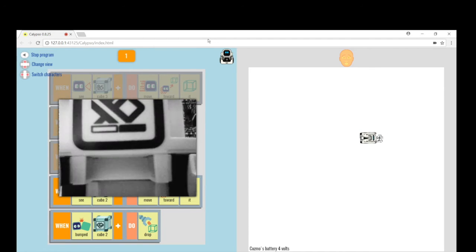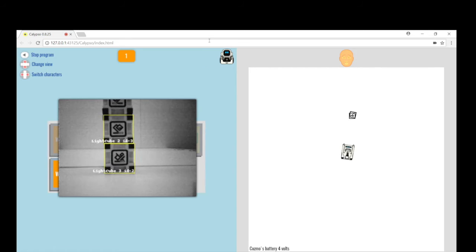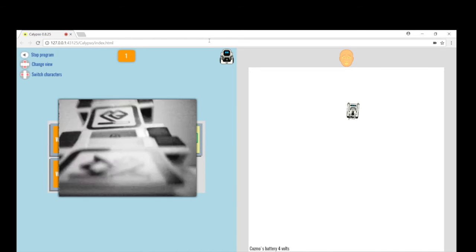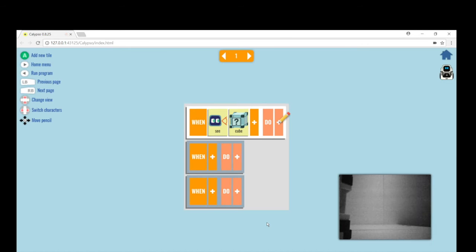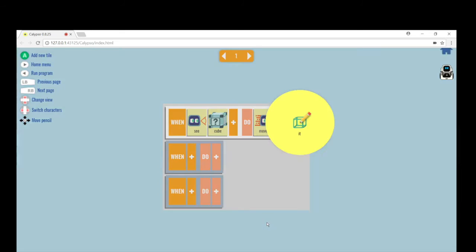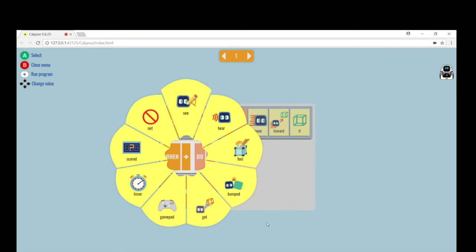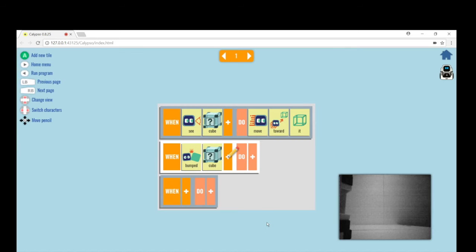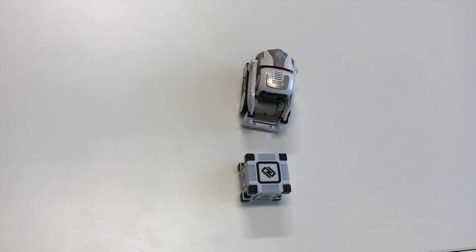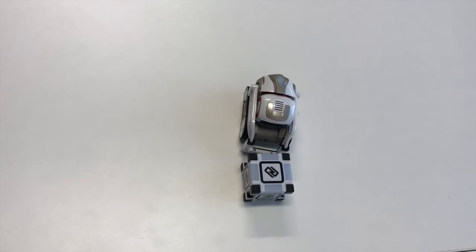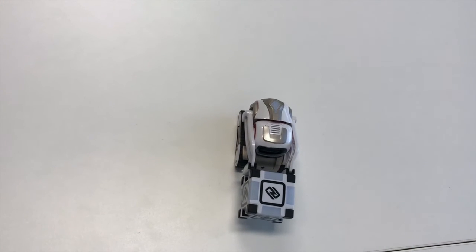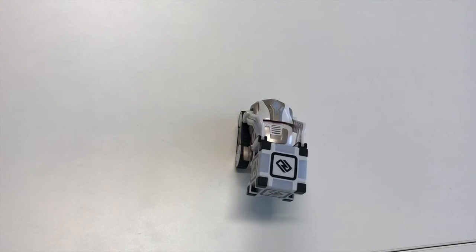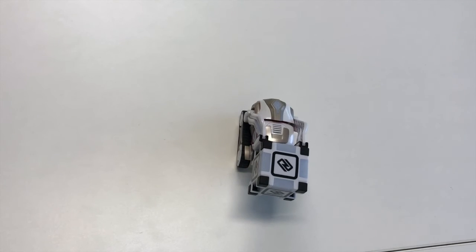We can get a better idea of the process by looking at the camera view. Let's try it first. In Calypso, put in when see cube, move toward it, and when bumped it, grab it. Get Cozmo ready and enter execution mode. Put one or more cubes in front of Cozmo where he can see. Cozmo will drive up to the first cube he sees and pick it up.